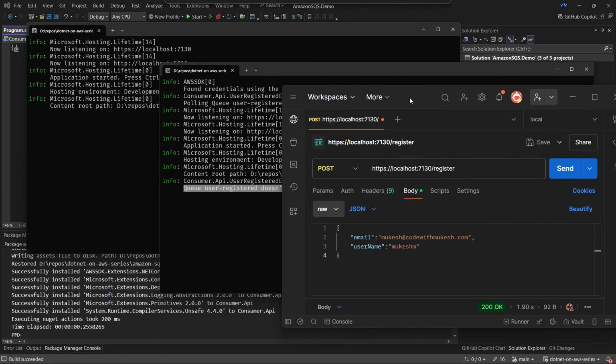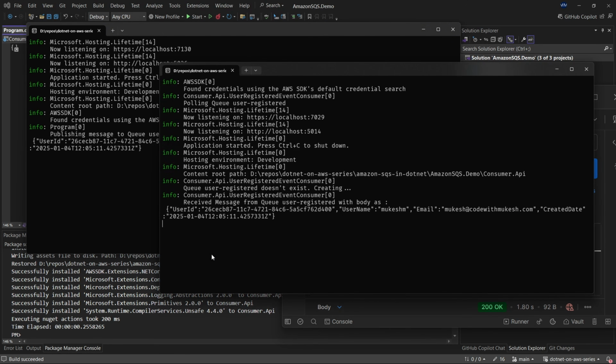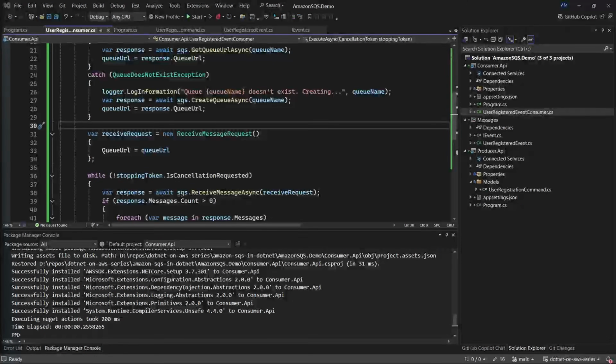I'll keep everything side by side. I know that the producer API is running at port 7130 and we have our endpoint at register. I have added this particular sample body and let me send the request. As expected, we are now seeing a log message that says publishing message to the queue UserRegistered with the new body. And when you switch to the consumer, it says that it has received the message from the queue UserRegistered and you can see the body is the same. So this is how simple it can be to build a robust and scalable solution which is completely event driven.